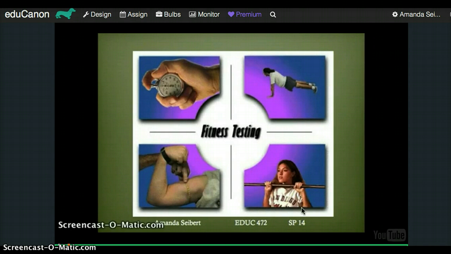Alright, my name is Amanda Siebert and I did fitness testing for my grading assessment. It really only affects physical education teachers, but administrators and school districts can utilize the information gathered as well.